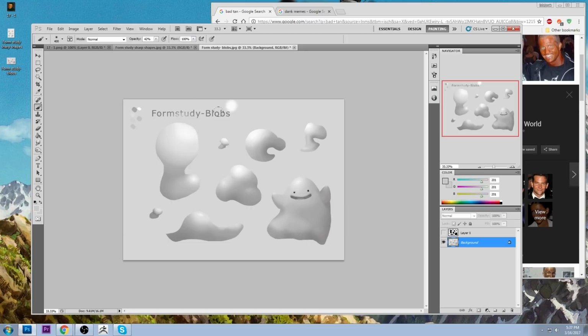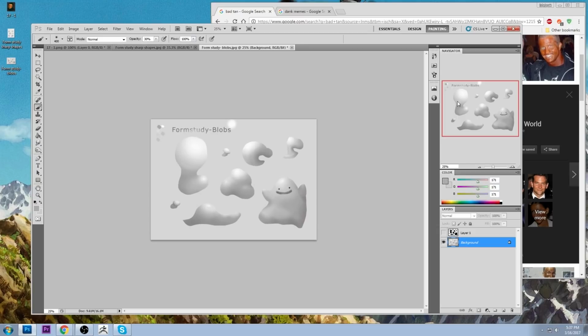Okay, so we have more of the highlight now than we did before. And that's what your form studies should be all about. We have a much more three-dimensional looking object. And my eyes are constantly going back to the navigator here, so I can take a look at the greater impact of each brushstroke. And instead of having to constantly zoom out and all that, we have the navigator.